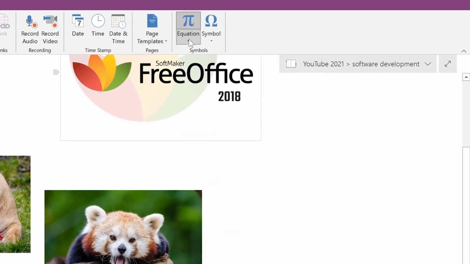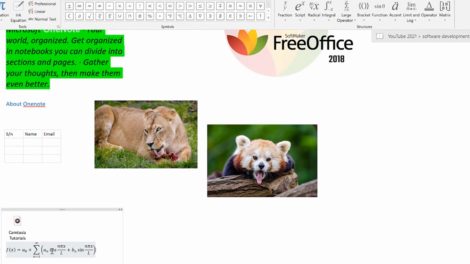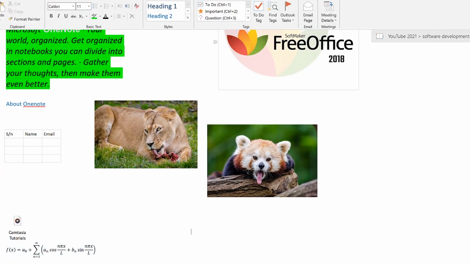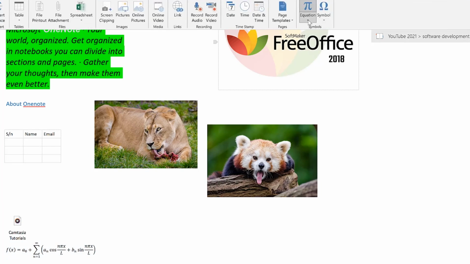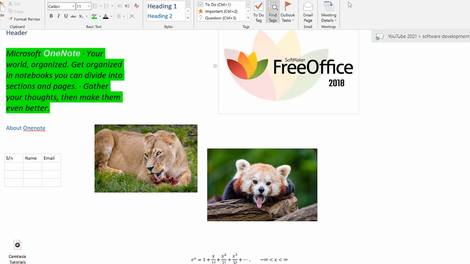You can bring in equations, just like we have in Microsoft Word. You can bring in different kinds of equations. You can put them here, or you can put them out. You can just come to insert, come to equations, and put this long equation. I think it looks cool, and you can move it around easily.